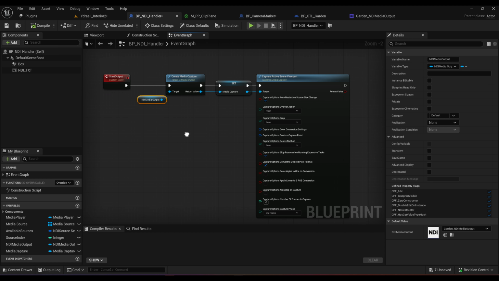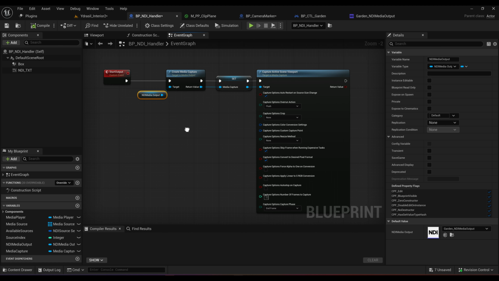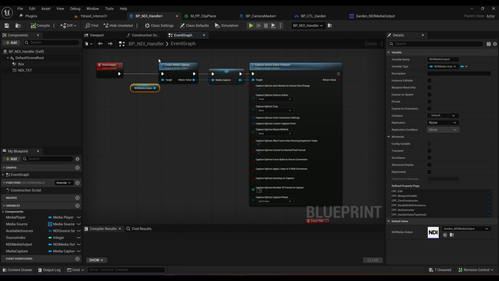And next I created this blueprint. It's my blueprint NDI handler. I attach all the logic here to a start output event so that I could hook this up to my UI. That way I can just turn this on whenever I want to while I'm streaming. You're going to use that NDI media output we just looked at. Make that into a variable of type NDI media output, and then pick the media output that you just created.